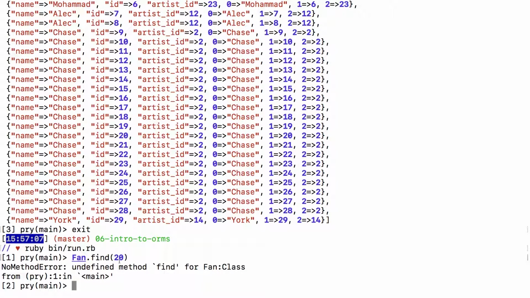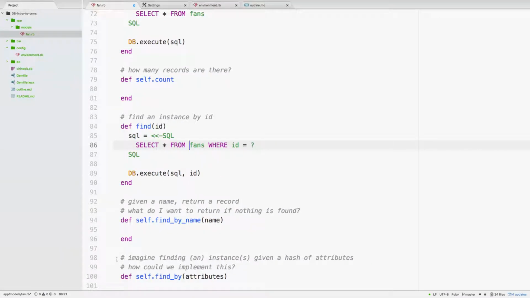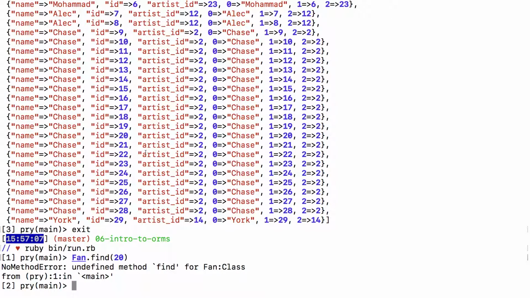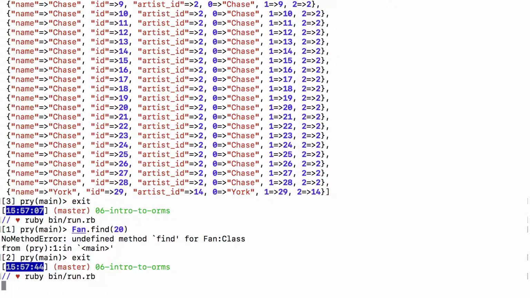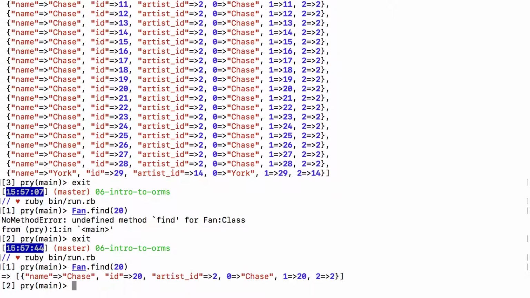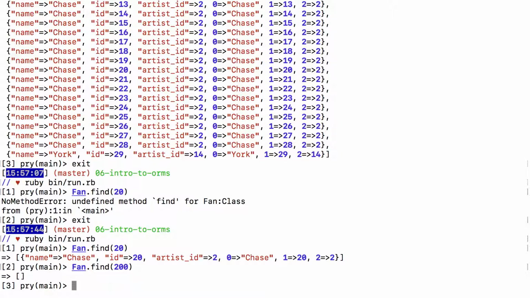Let's see that error. Undefined method find for Fan class does not exist. I tried to call Fan.find. What's my problem? It should be a class method. This is a class finder method, right? Cool, there he is. All right, what if I try and find someone who doesn't exist? Get back an empty array, which for this case, that's fine. An empty array makes sense to me. It means it wasn't found.